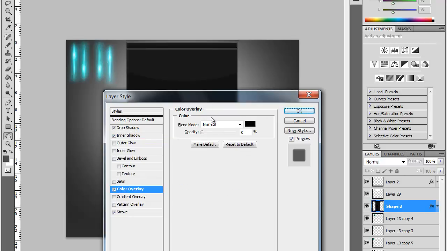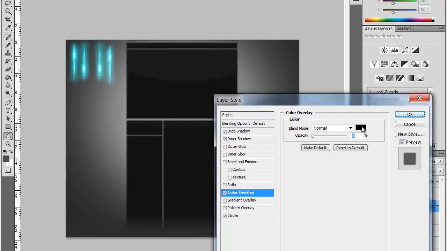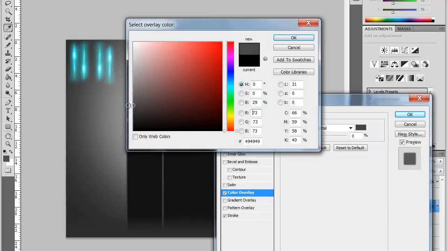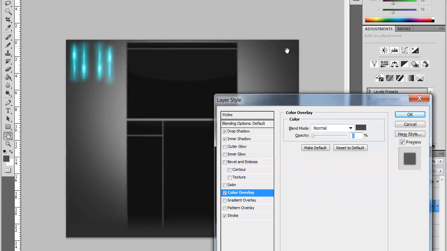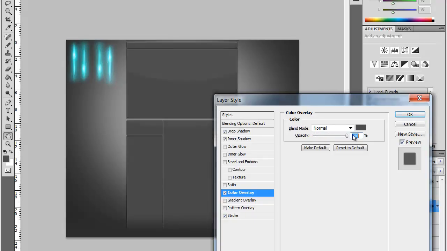Now to color overlay. Right now what I have is kind of a black color, but I think I'm going to change it to light gray, and what this is going to do is change the color of the modules. And now if I crank up the opacity, you can start to see it getting lighter and lighter. You don't want it too light, but you don't want it black. And I added a little lighting effect right here.